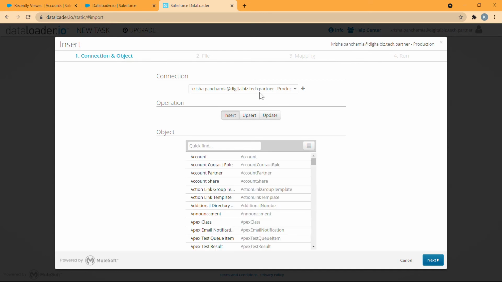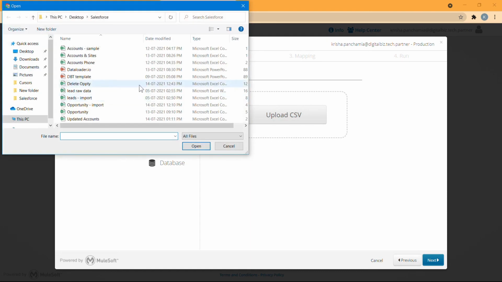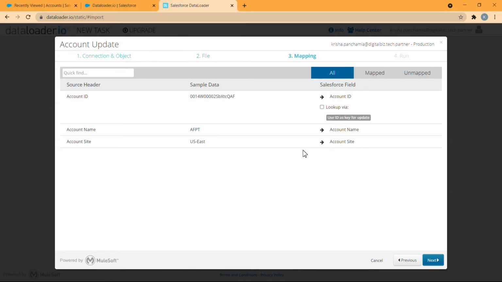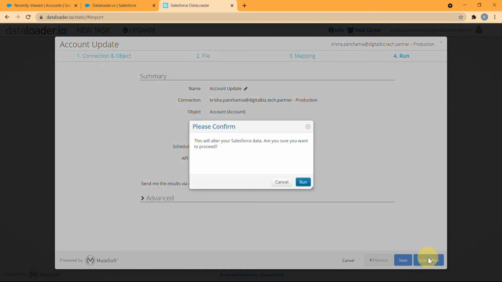I'm going to choose the connection, which is here by default. I'm going to say update as an operation, choosing accounts, and next. I'm going to upload my CSV file now. I'm going to say updated accounts, the file that we worked on. And we have all the values here. Since we have all the fields mapped, I'm going to quickly say next. And then I'm going to say save and run.